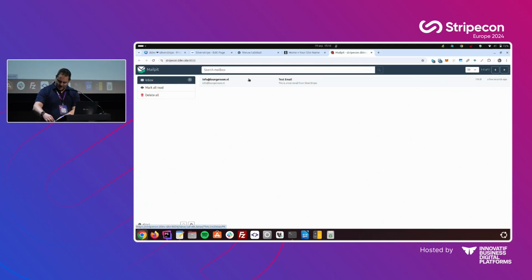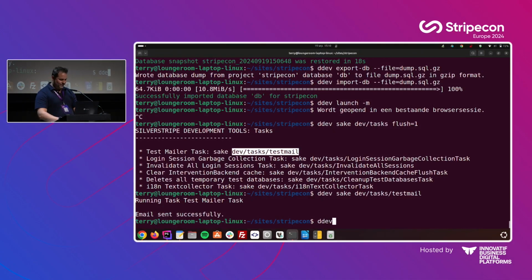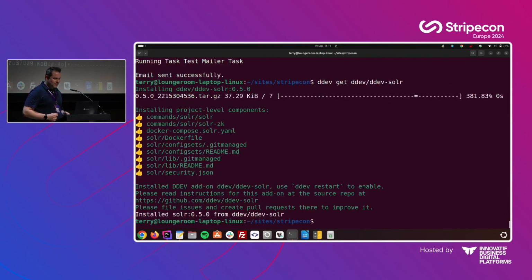I have some other things to show. I want to show you Solr. So there's extra services like ElasticSearch, Solr. You can find them all on the DDev website. But for now, I'll go with Solr. It's as easy as doing a get command. And there you go. Restart your project.